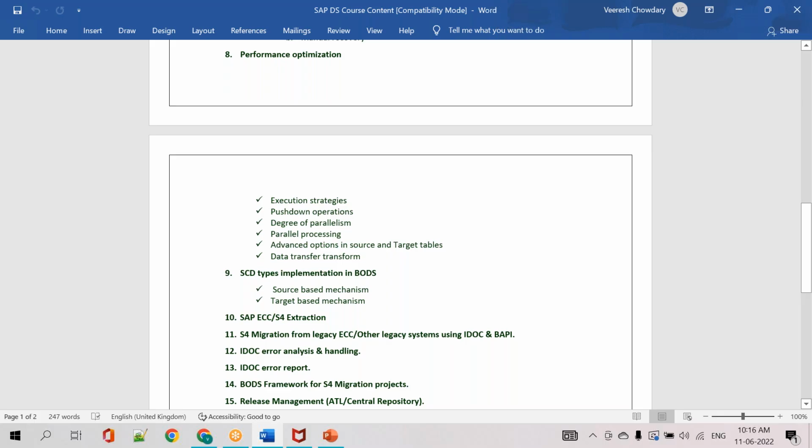And what are the options we have to improve the performance? Source and target table options, push down mechanisms. What is a full push down? What is a partial push down? What is parallel processing? What are the execution strategies we have? We'll see all of that here.